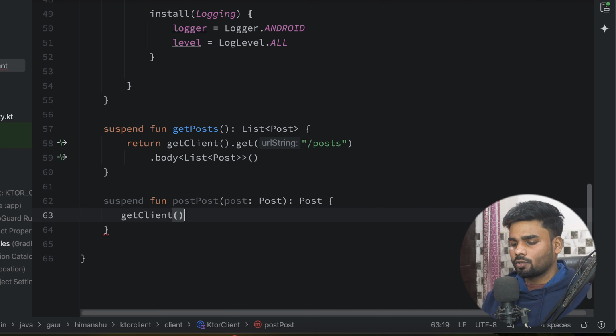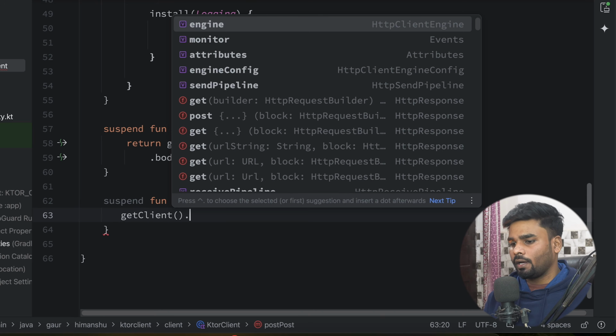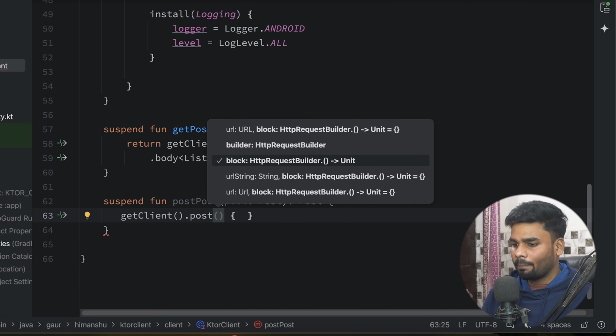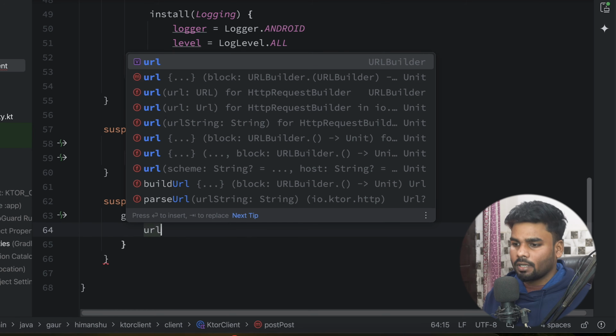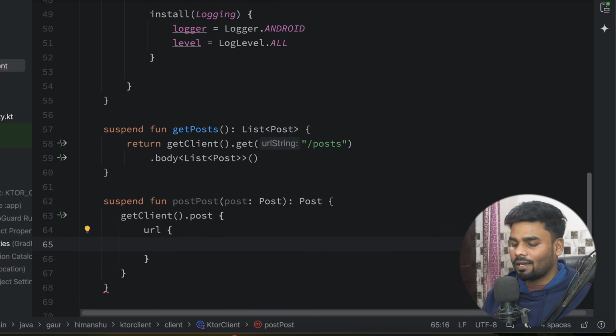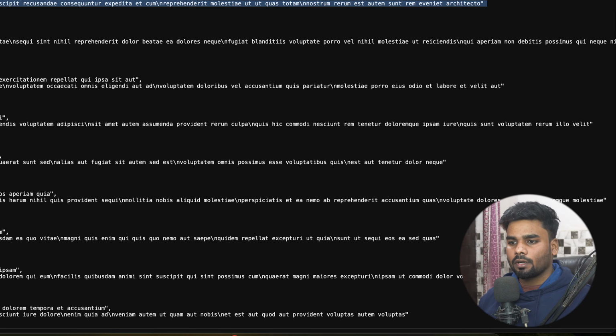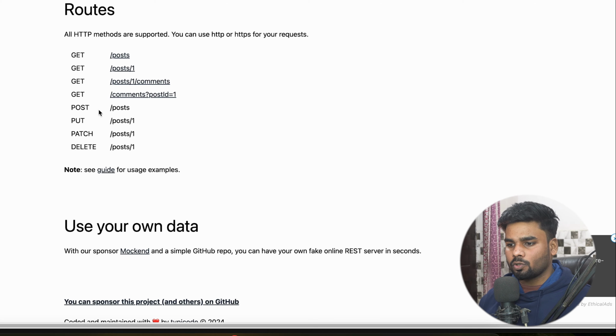So first use get client to grab the HTTP client. In this we have the post method. So we have two techniques. Either you use this small bracket to pass your URL, or we have one more approach. You can simply use the URL DSL, and in this URL you can append the path. So this time I'm going to use this approach. In this path simply use your posts. As you can see in our website we have posts, and this is the endpoint. Okay, so it will work.